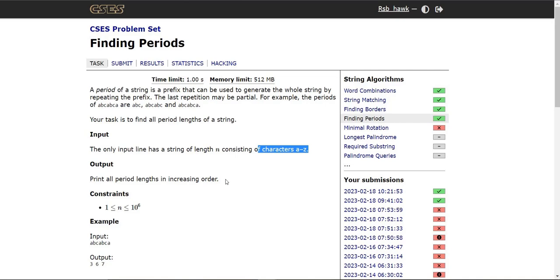Hello everyone, in this video lecture we shall solve this problem, finding periods, which is the fourth problem of the string algorithm set. In this problem we are given a string of length n consisting of characters from small a to small z, and we are supposed to find all the periods of this string.